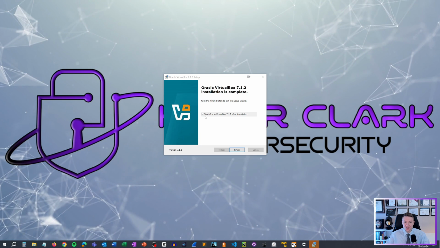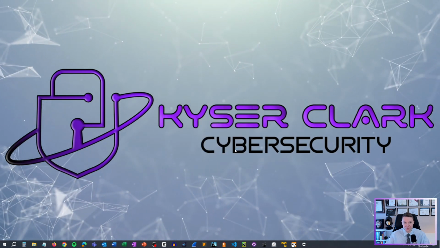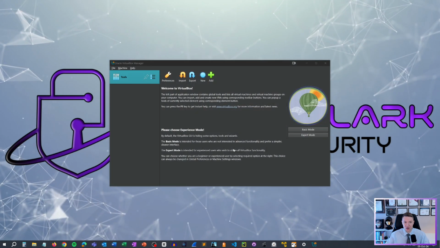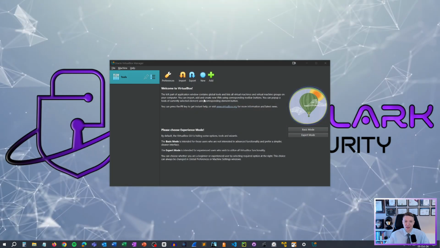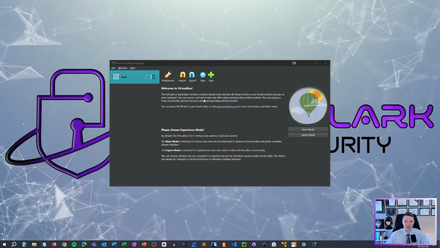After the install is done, you can start the installation by making sure this is checked and click Finish. And then this will automatically launch VirtualBox for you. And congratulations, if you see this screen, you have successfully installed VirtualBox correctly.